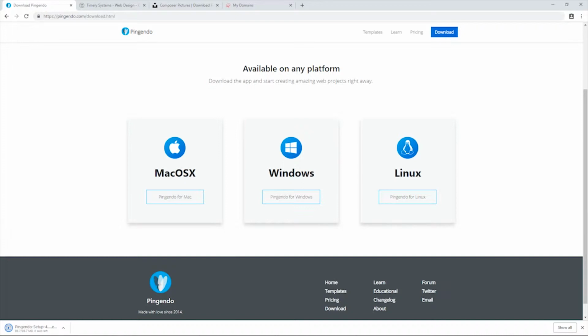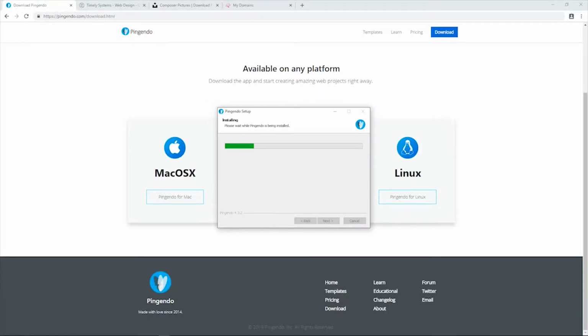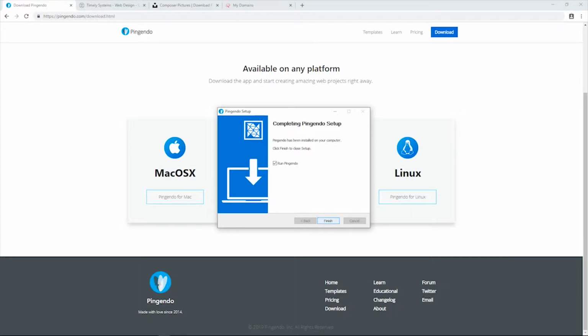Alright, we are almost there. Once that is done, go ahead and click on that download and open it up. Click I agree and install. Pingendo setup does not have any adware or any other type of installation besides its base application. What this means is it is completely safe to download and install. Once it is done, it'll give you the option to run Pingendo and finish. It'll start Pingendo automatically.